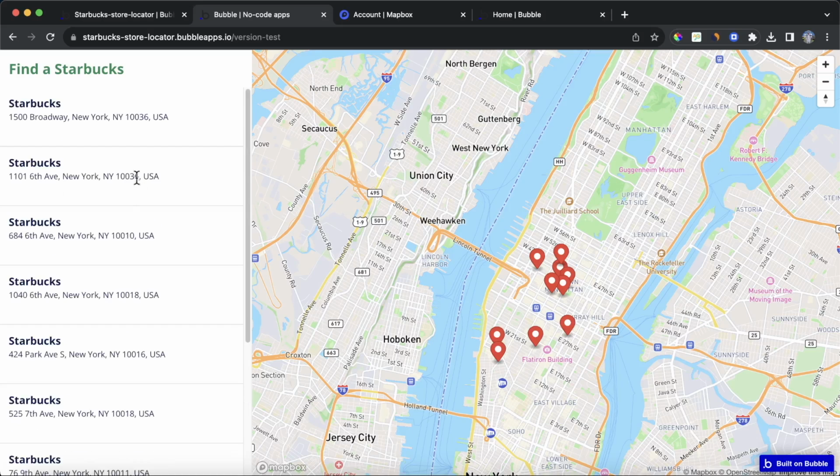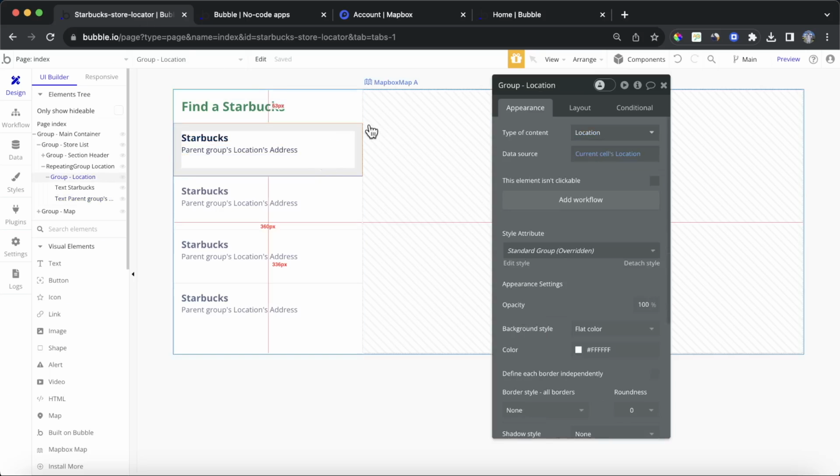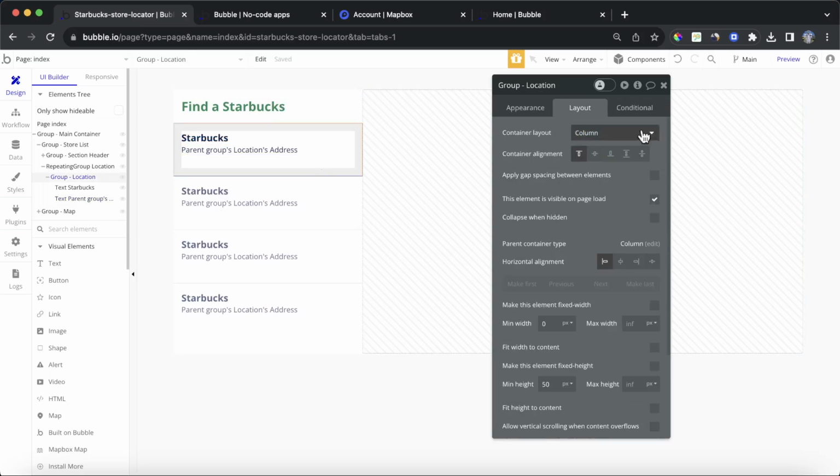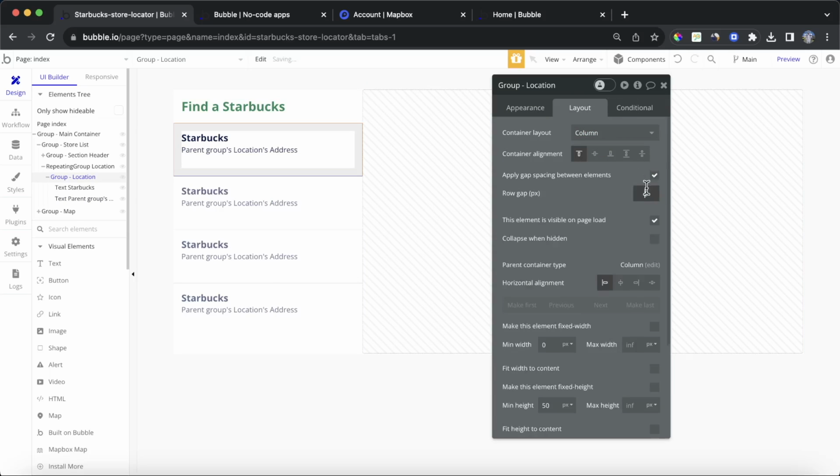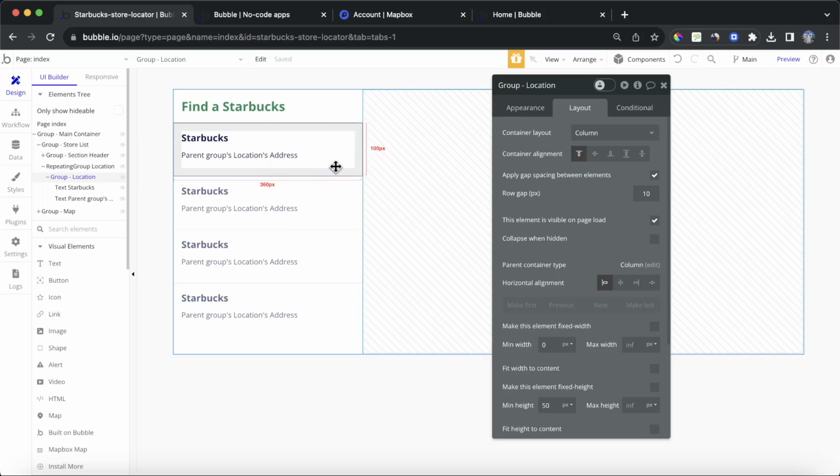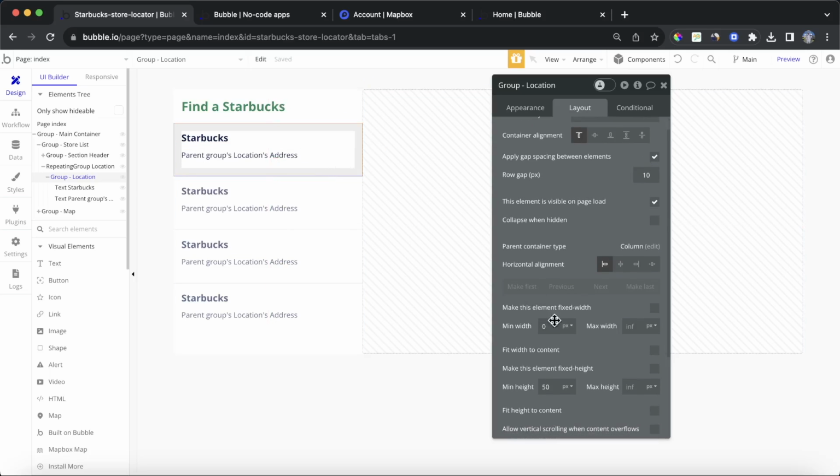So what I'm going to do now is extract the relevant parts of this address. I also don't like that there's kind of no gap between here and it's not evenly spaced. So what I'm going to do first of all is, within this group here, group location, apply some gap spacing between the elements, and I'm just going to set it to 10, not too much. And then we can also change the min height on this to 0.